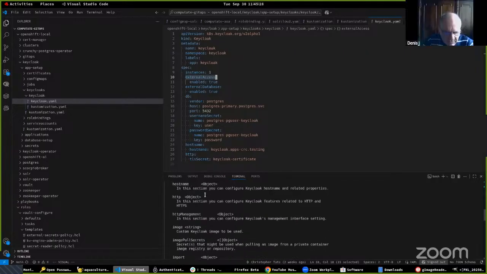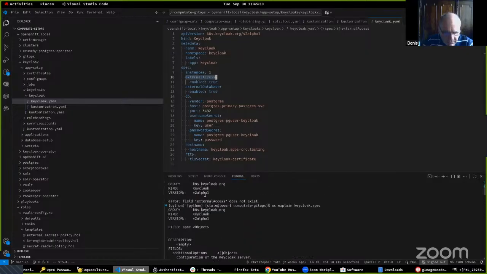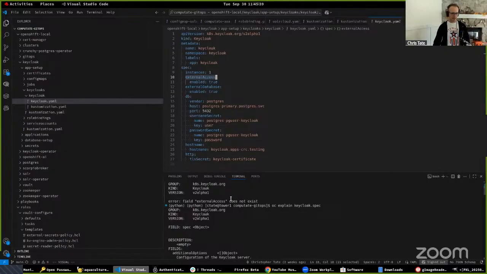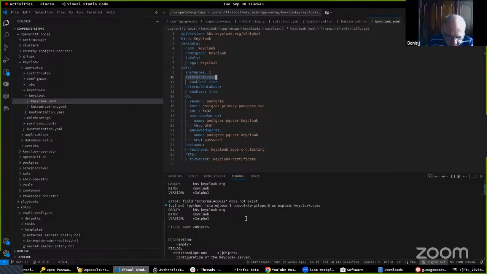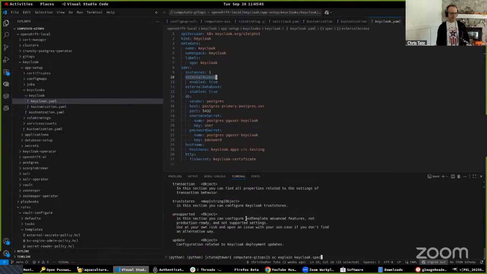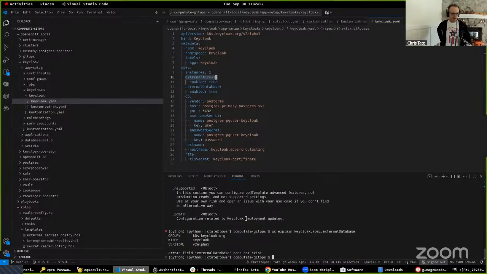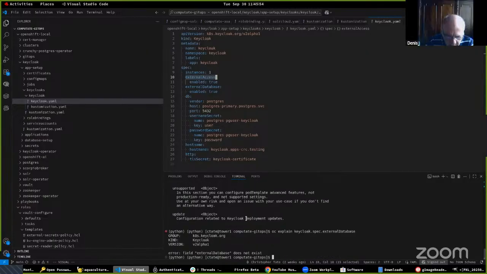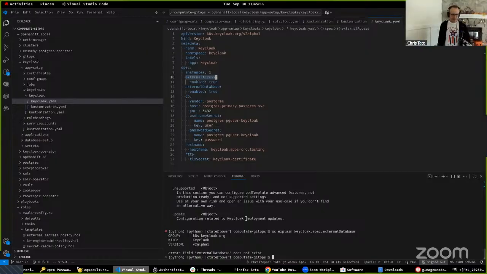It's telling me error: field externalAccess does not exist. Oh, but access has a double C. I have to write it again. Well, externalAccess does not exist, and neither does externalDatabase. I think that we're using a newer version of Keycloak than I'm used to, and those fields no longer exist.